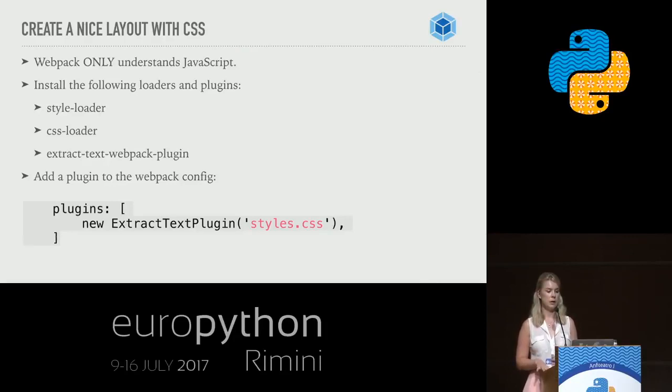I want to add some CSS. And as previously, Webpack only understands JavaScript, so I need to add a loader. I'm going to install the style loader, the CSS loader, and an extract plugin. We need these two loaders to convert our CSS files, and then we need the extract plugin to extract our bundled CSS from our generic JavaScript bundle into something we can attach directly to our index.html file, so we can render our JavaScript and our CSS separately.